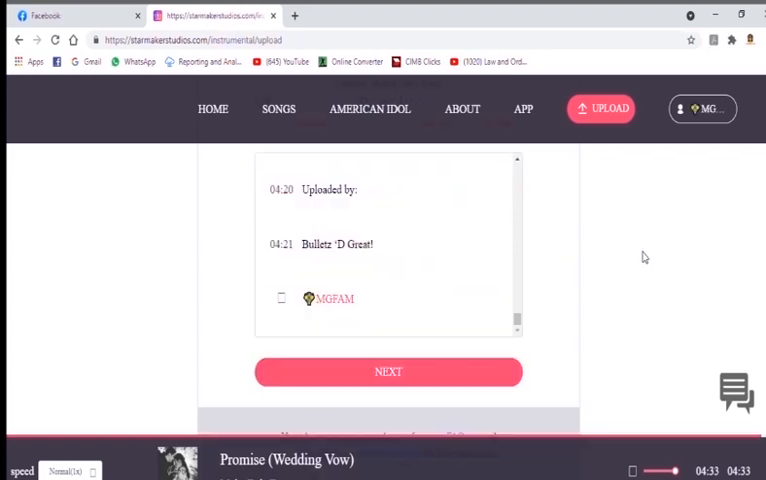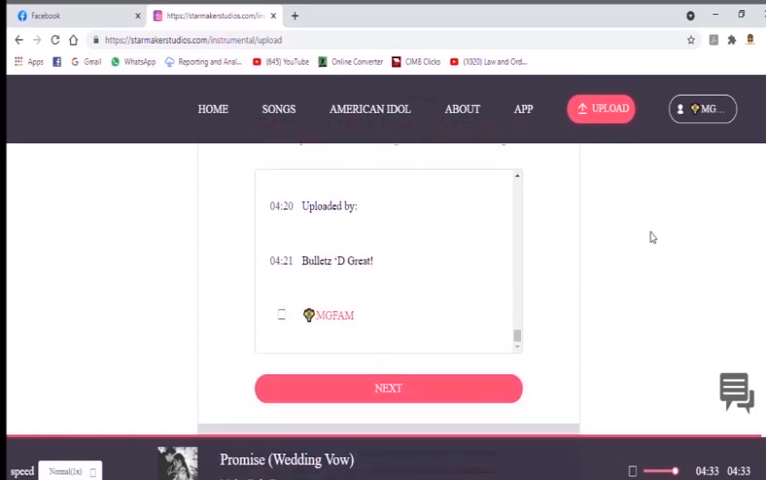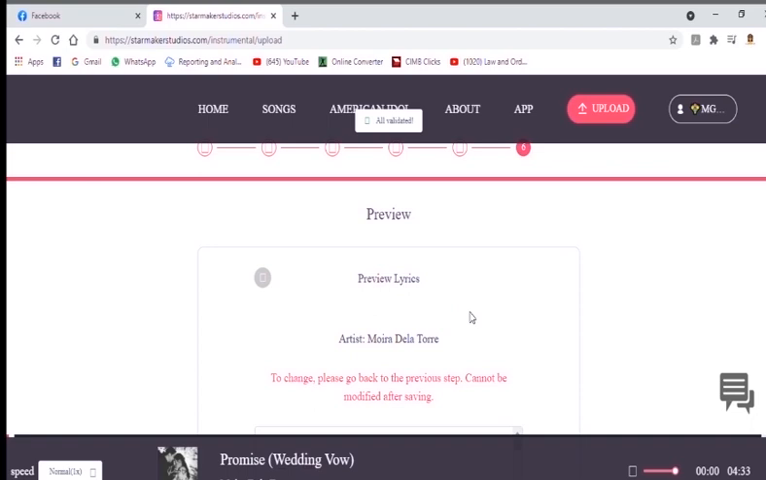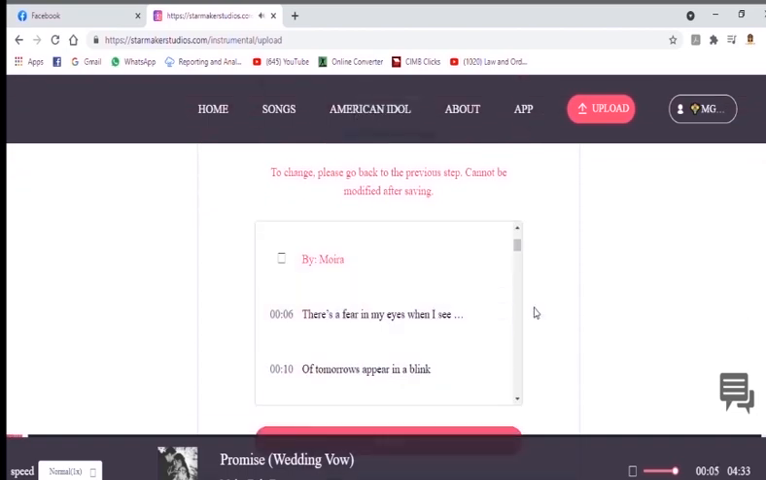So ayun, looks like natin yung lyrics dun sa music. So nakailang ulit tayo. So check natin. I-click natin itong next to go to proceed to 6 natin kung tama. Kung tama ba yung timing natin.